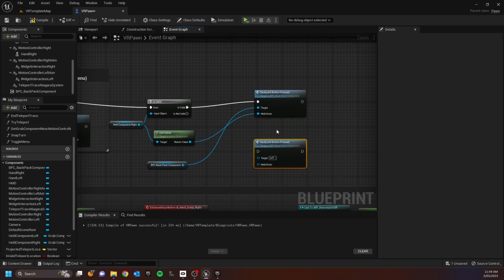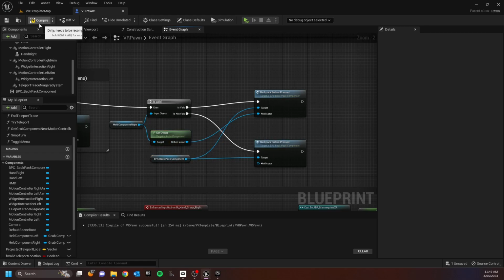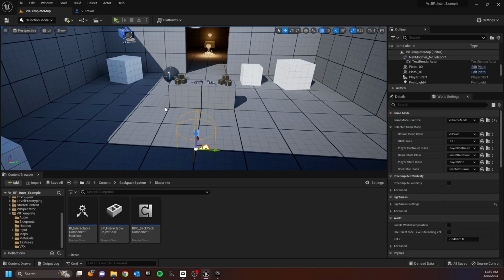Now if the held component is not valid, I want to run the same function, but with just the held actor not set at all. Basically what this means now is that if I'm holding something, it will be put into the backpack, and if I'm not, the backpack will instead open, which is what happens if you don't send an object.